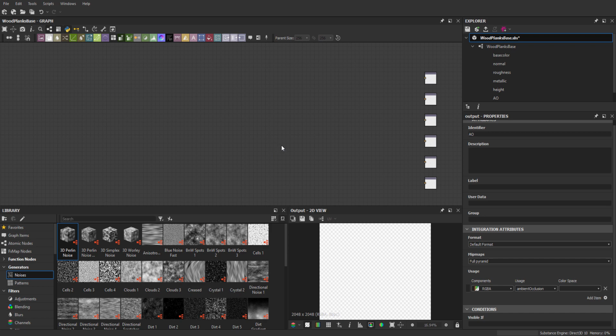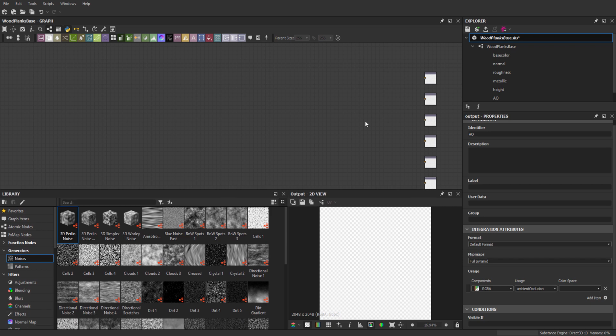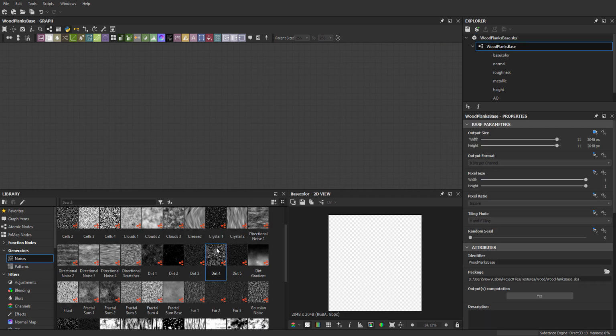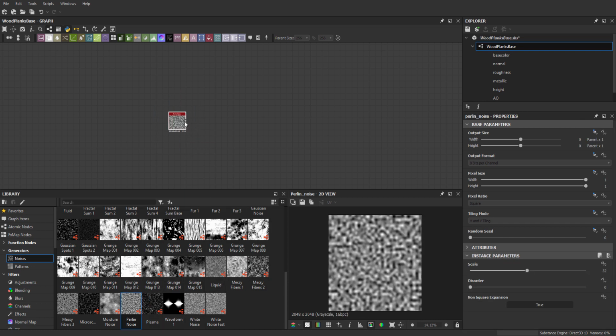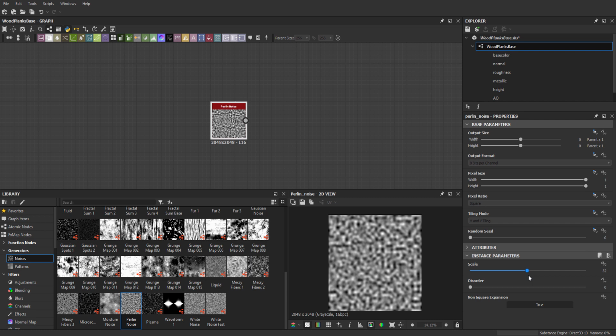Now for the grains, many people have many different ways of doing this. In my case, what I want to do to start with the grains is just to get a basic feeling for it. So if we go into our noises, get a Perlin noise. Here it is. There we go. So here we have Perlin noise. And now let's not yet play with the scale.